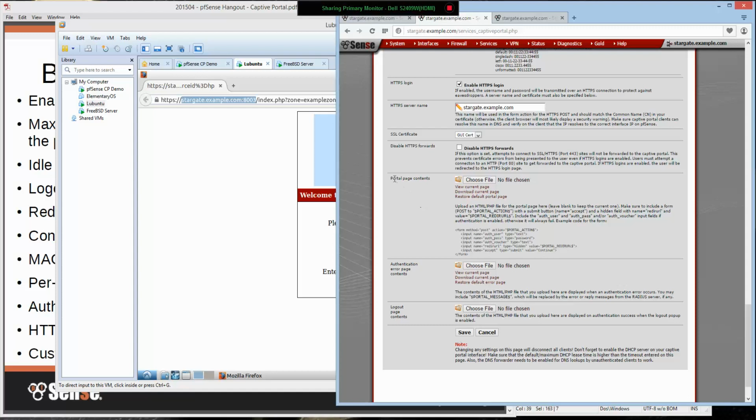And lastly, here we've got the custom portal pages. Most people set the portal page and the authentication error page the same, just because you can have a little field in that page that will display the error message. I'll show you back here in just a moment. The most basic portal page is right here. It's got just the form. It's got inputs for the username and the password and the voucher code. It has the hidden parameter for the redirection URL, and it's got the submission button.